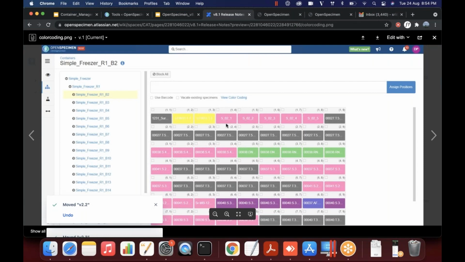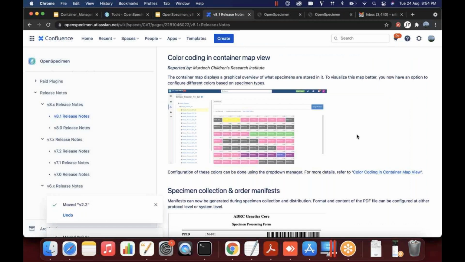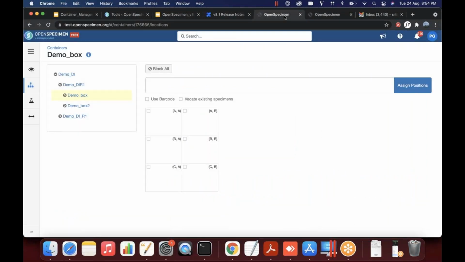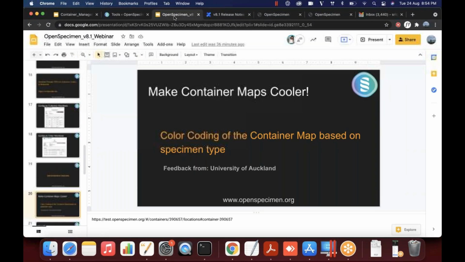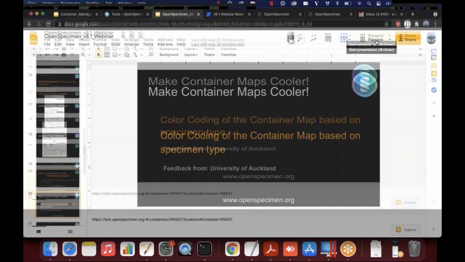So this is basically specimen type. The pink is probably DNA or serum, and something else is DNA, etc. Tissues can be a greenish color and things like that. So you can decide the color combinations. The system again comes with some default coloring, and you can change it if you want.